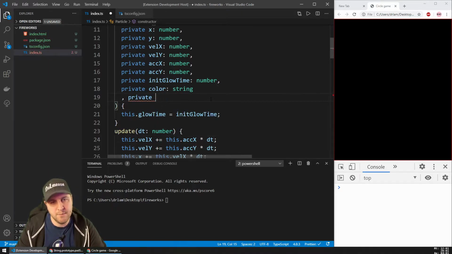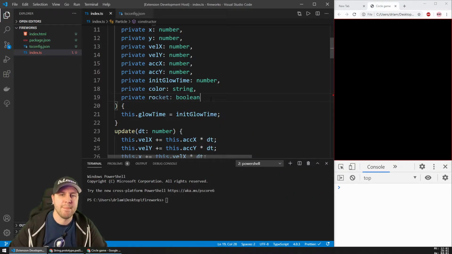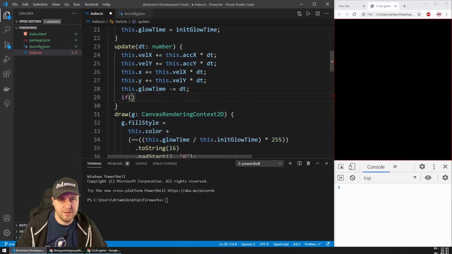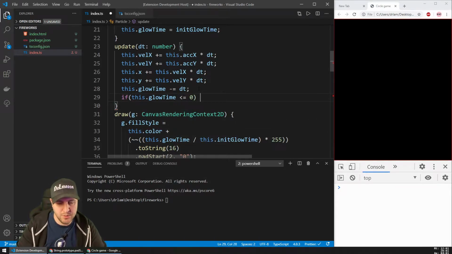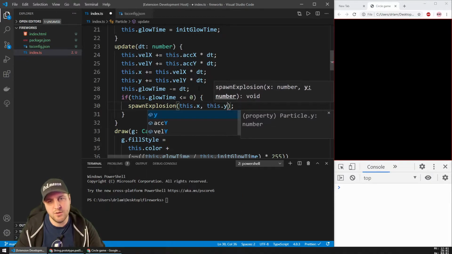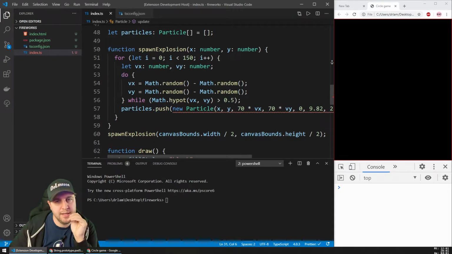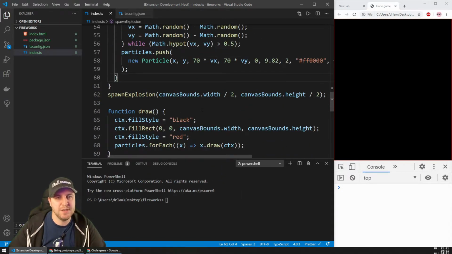Private rocket, Boolean. Because then here, if glow time is less than or equal to 0, then spawn an explosion at this current location. This dot X and this dot Y. So yeah, these are then not rockets, because that would fill up the screen very quickly with explosions.